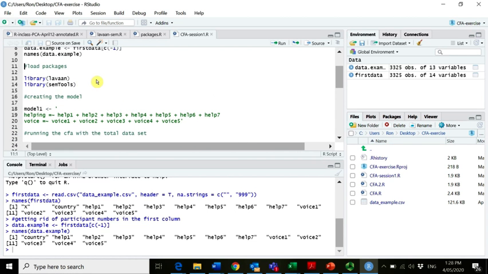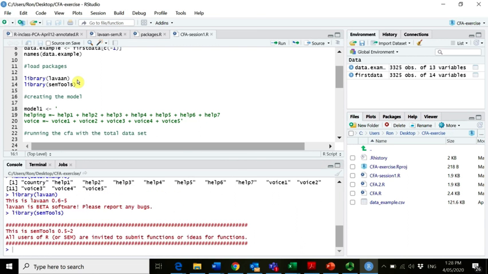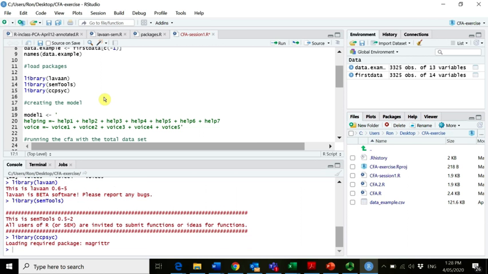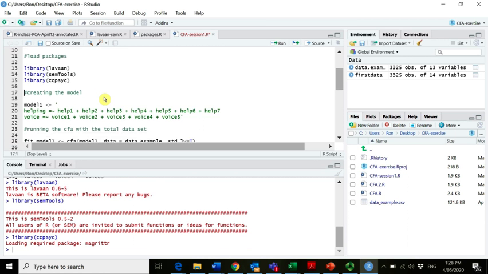Right now, I would like to load my packages again, because obviously I closed RStudio and all my packages are not activated anymore. So I want to get lavaan, I want to get some tools, and right now I would also like to add another one that we will use in a little bit, right? So the semTools package. I hope you have installed it already. Great. So now let's get back to our model.